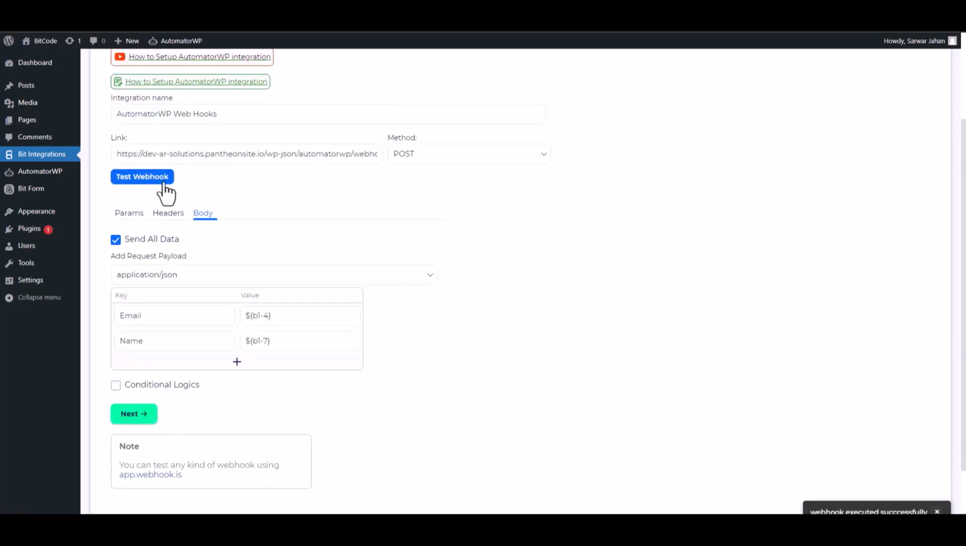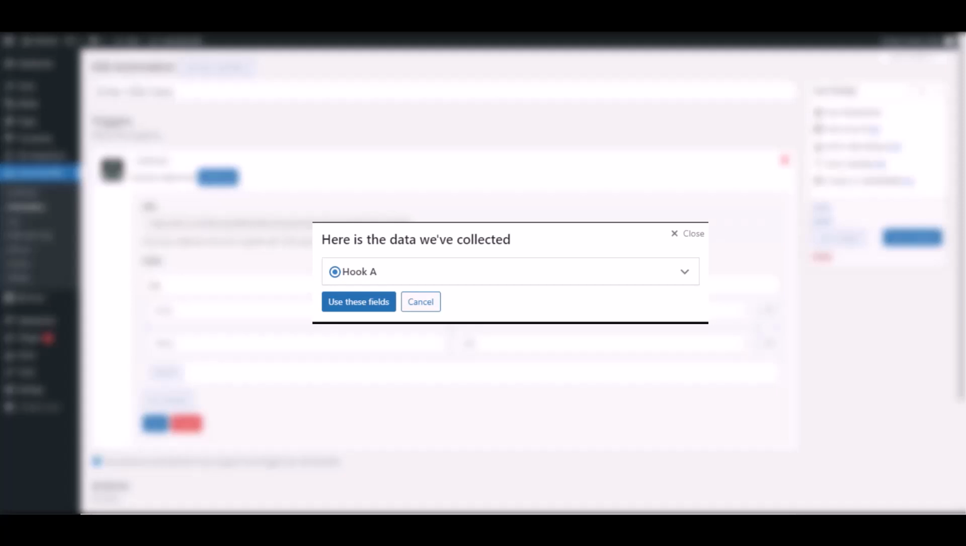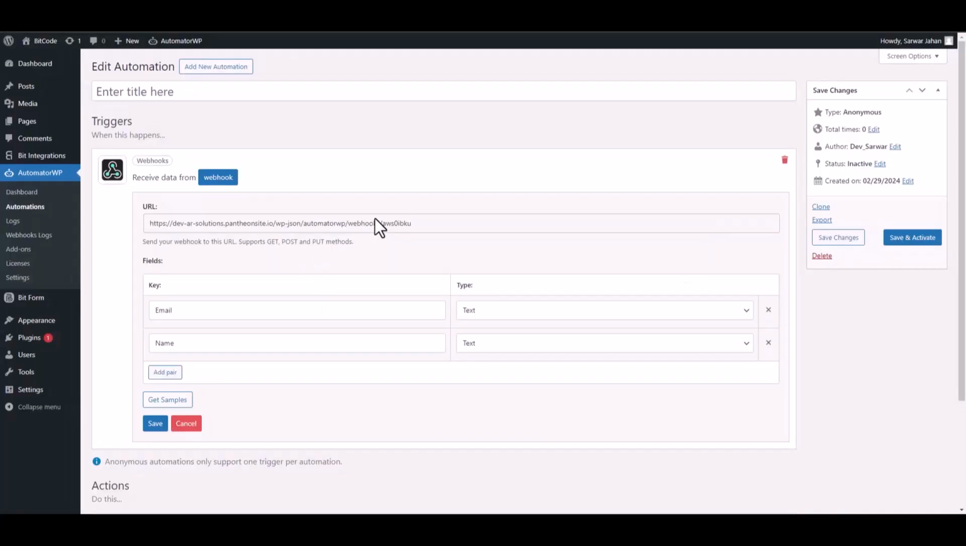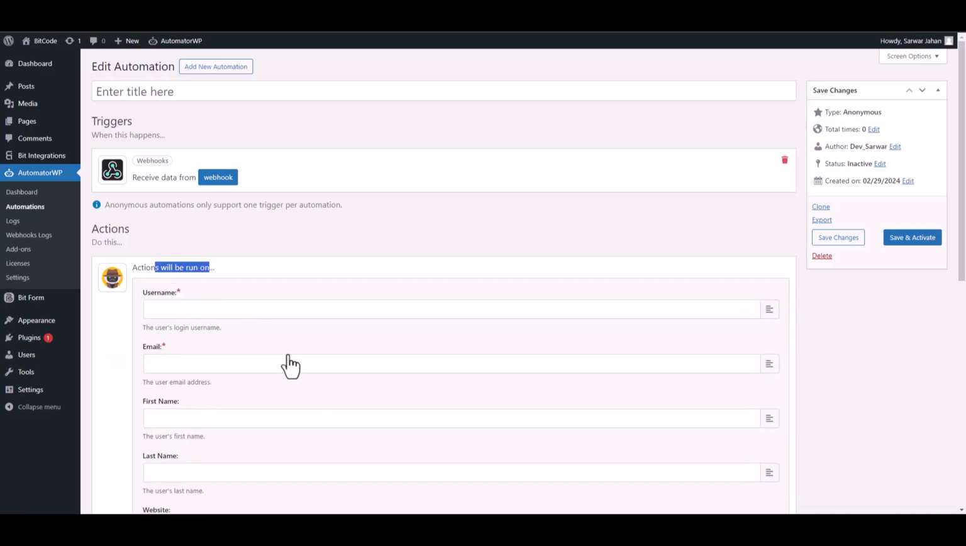Test webhook. Webhook executed successfully. Next. Finish and save it. Go to your AutomatorWP site and here you can see that the data fetched successfully. Save it. I want to add a new user to my WordPress site by clicking on Add New User.